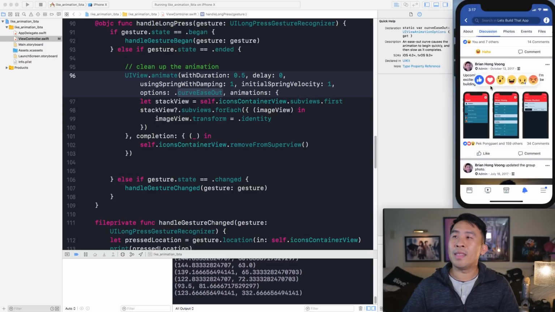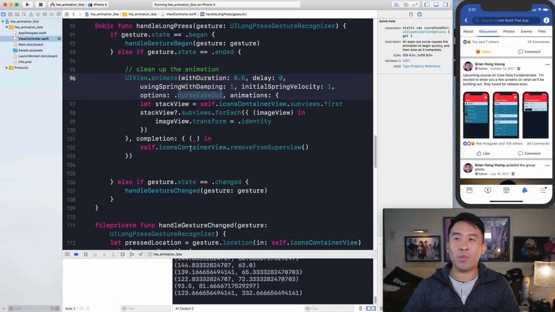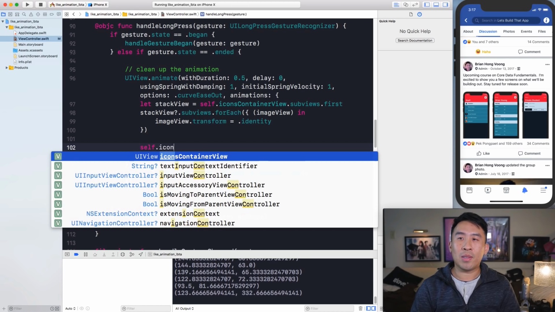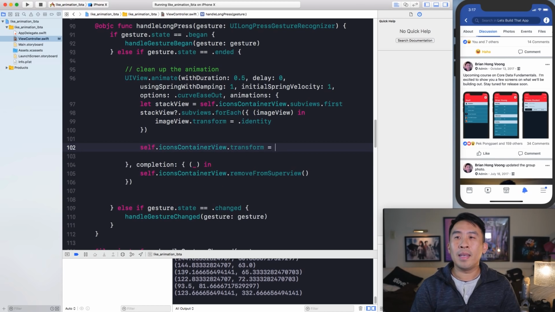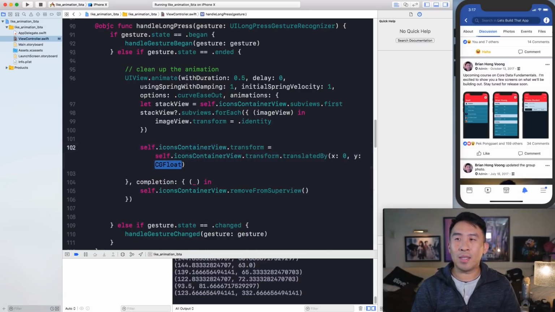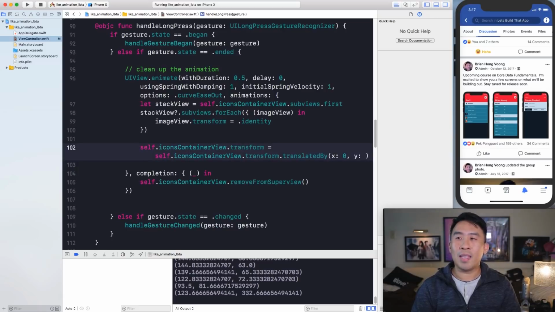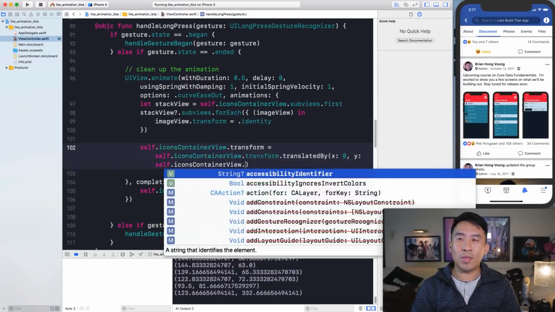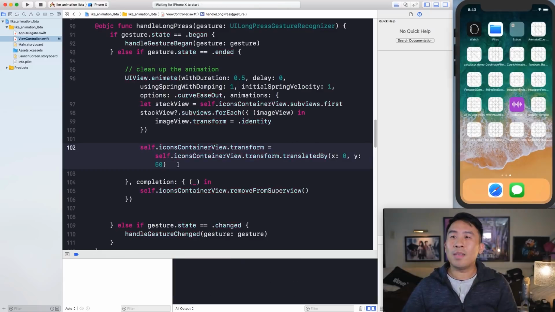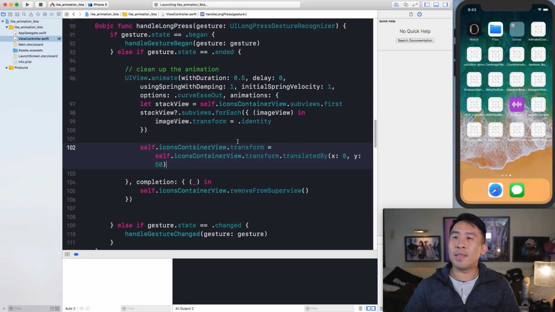So the way I'm going to do that is to actually modify the transform of our icons container view. So you notice this is a common theme with animations. A transform is actually really useful. So transform, and I'm going to say self.iconsContainerView.transform, and I'll translate this guy to 0, and I think I will use either 50, I guess that works, or maybe you can use self.iconsContainerView.frame.height, whatever works for you. Let's use a value of 50 just to be safe here. And we will try to see what this does.